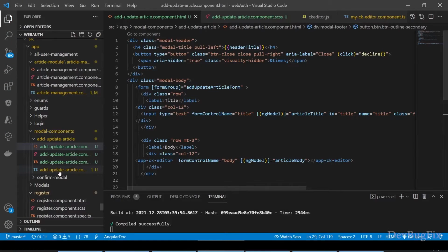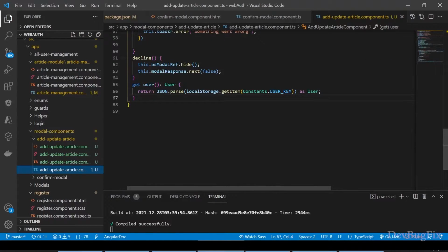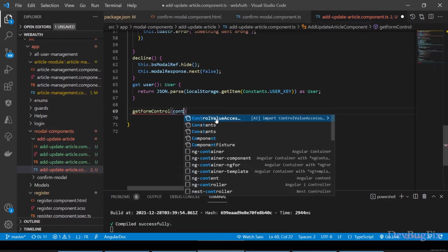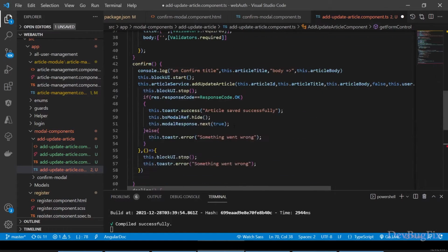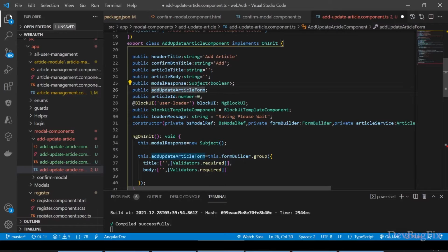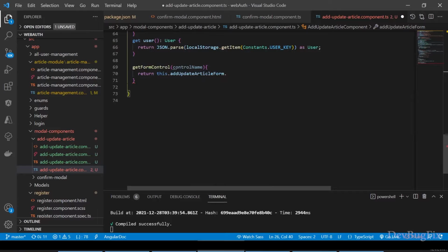We can show the error. For example, when user doesn't enter title, we will show message title is required. Here I will create a function that will take control name and will return control from form group. Control name, return this dot add update form dot. IntelliSense is not working. This is because we didn't define type. Now we will give type to add update form and type is form group. Now we will get IntelliSense.